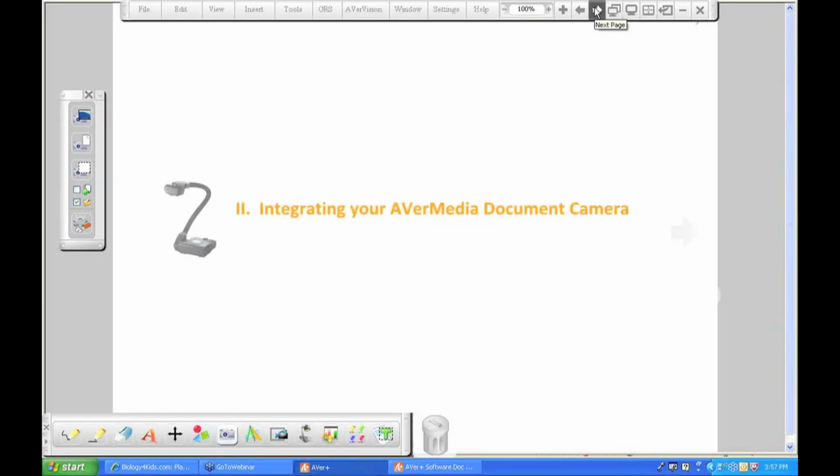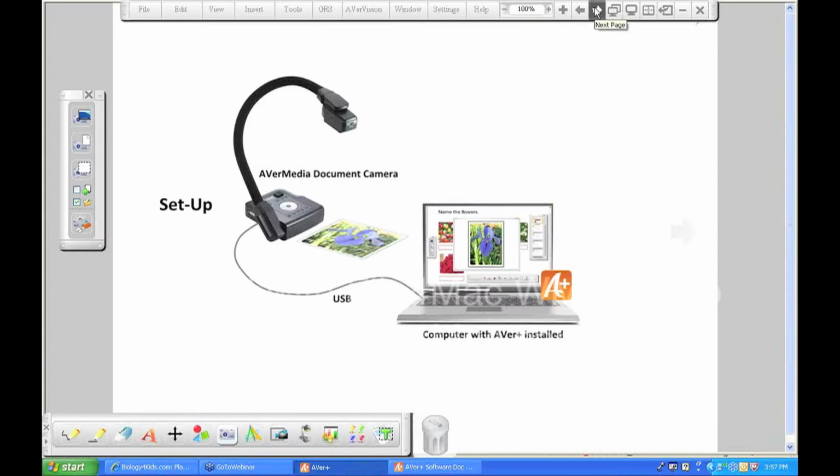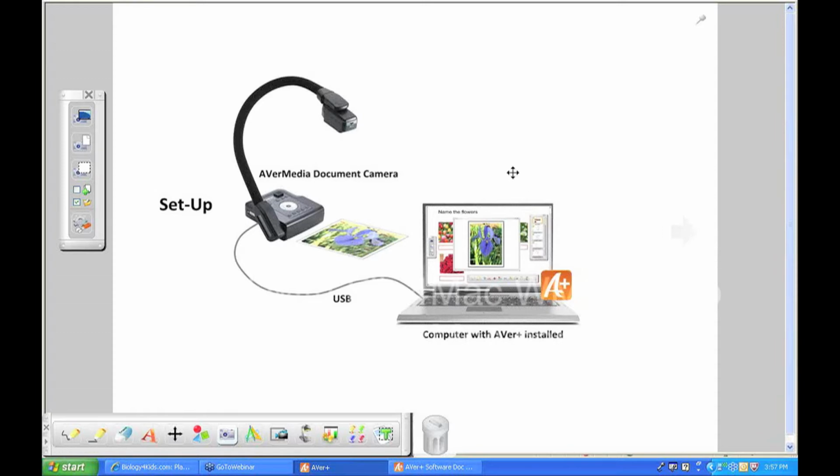So now we're going to move on to Chapter 2, and this is how to integrate your AVerMedia document camera. I just really quickly want to show you how to set it up. As long as you have AVer Plus installed on your computer, all you need is your AVerMedia document camera connected to your computer with the USB.